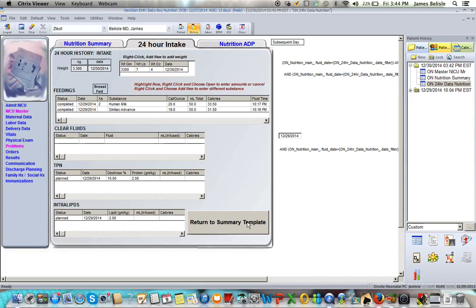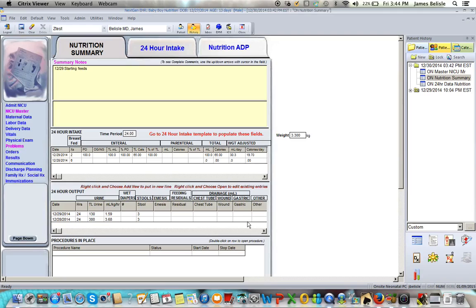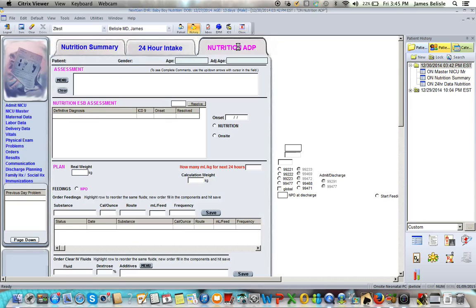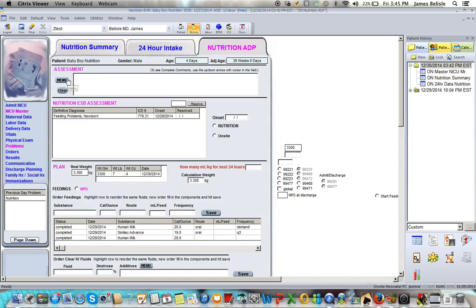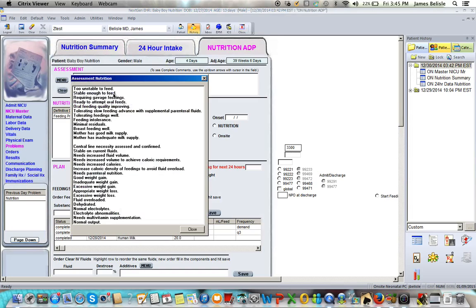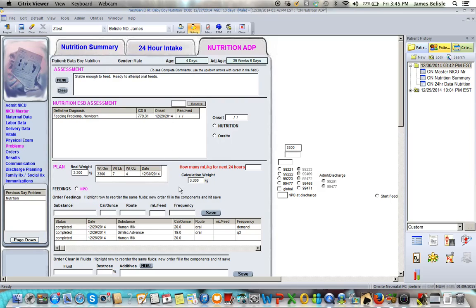I've input this. Now I have to return to the summary template. That will give me all the information in my note of mLs per kilogram and kilocalories per kilogram per day. I'm back here. It's like when you go into your video games and you have to go back to the center to get into another room. You have to go here before you go to here. Put in your assessment. He's feeding, stable enough to feed, attempting oral feeds, etc. Whatever.